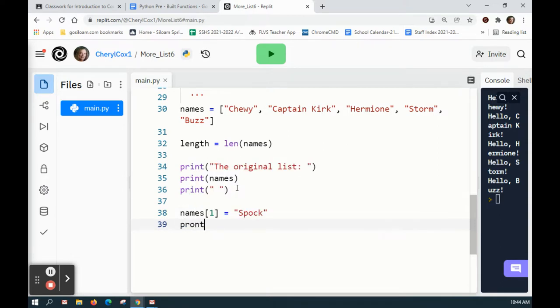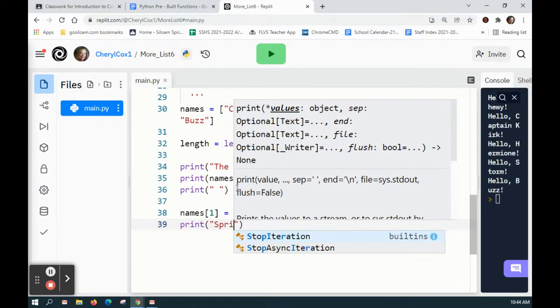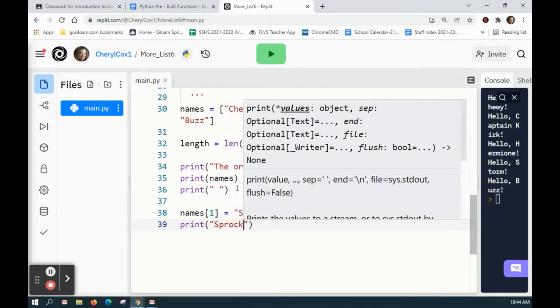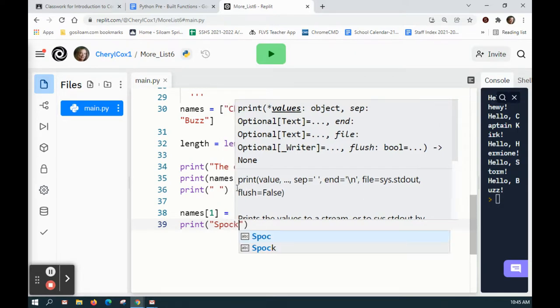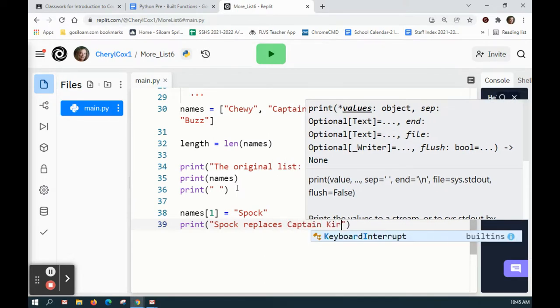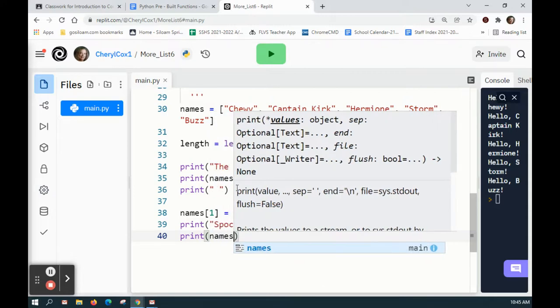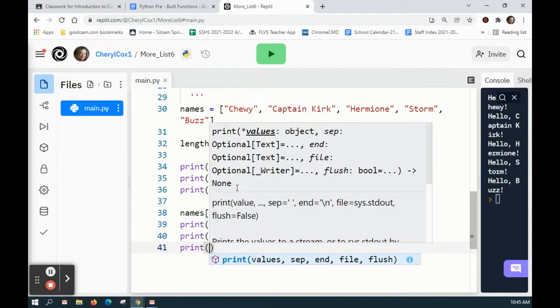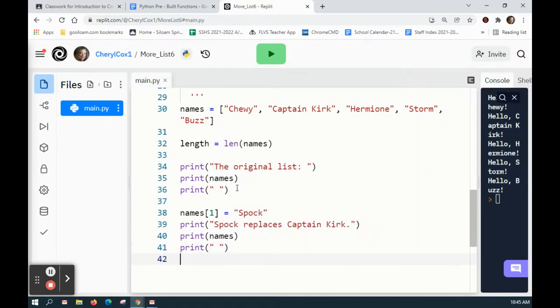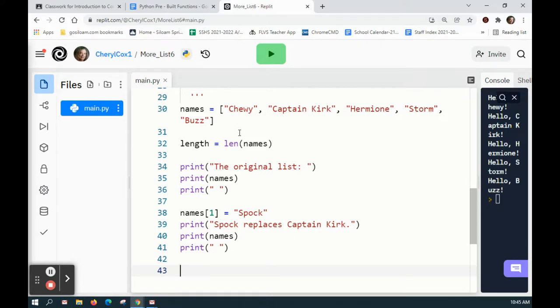And then print. We're printing this just so we can see it when it's all done. Normally we probably would not print all of this, but this is just so that you can see what it all does when it's a Spock. All right. So we've changed and edited one thing in our list. Okay? Right?